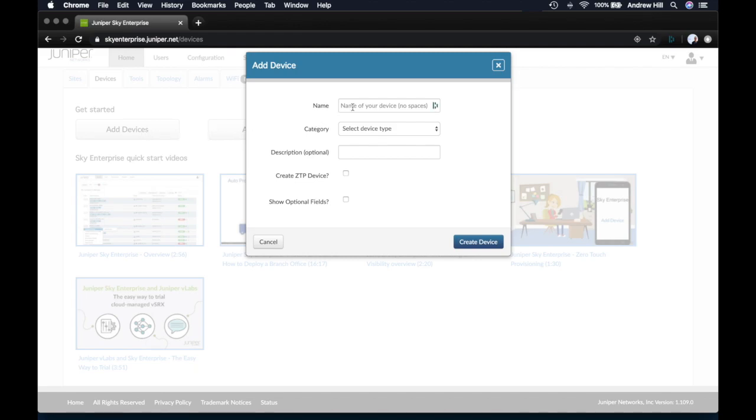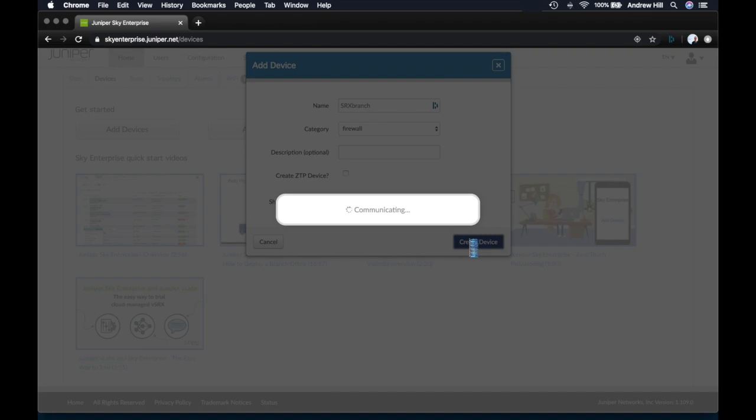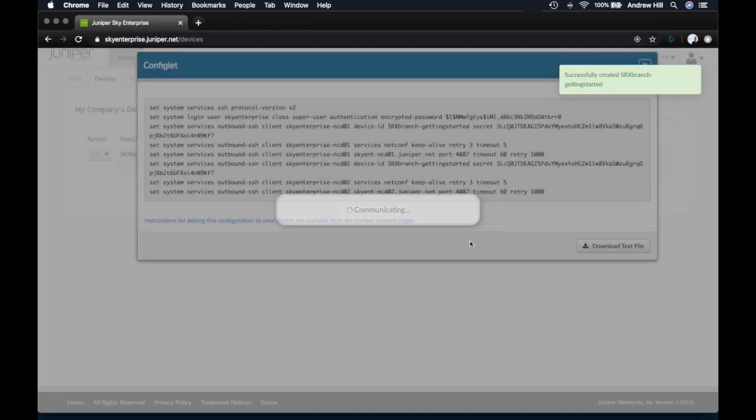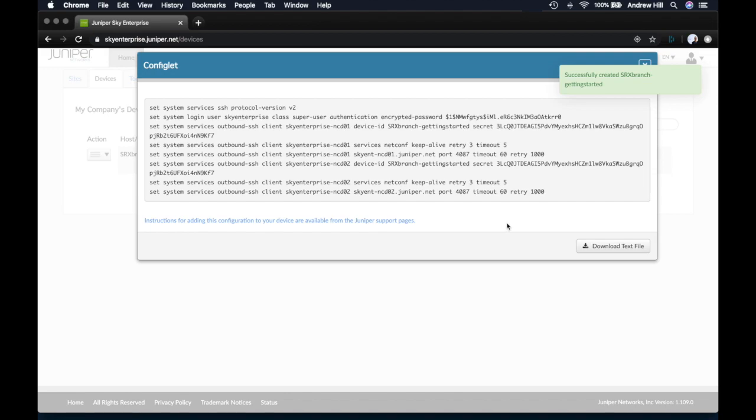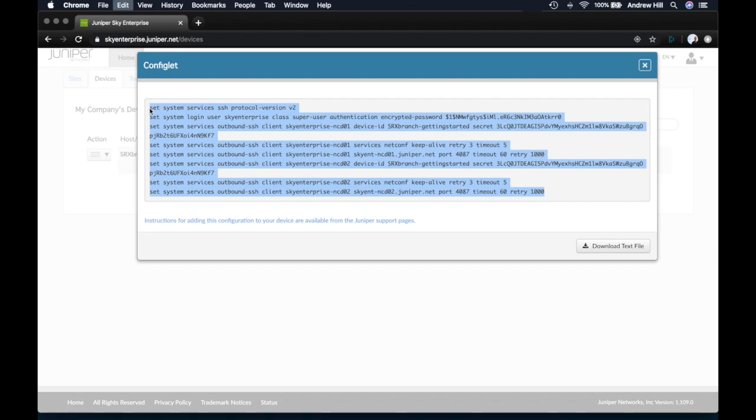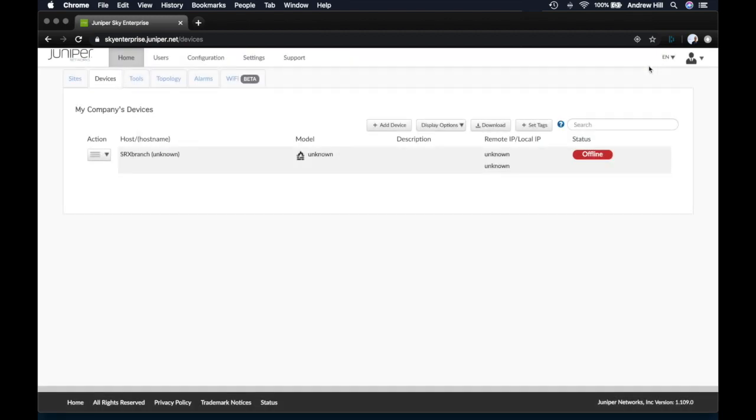To add a device, we simply add the name, the host name of that device, and then we select the category. So this is a firewall, and once we've done that, we click Create Device. Now we're going to add an existing brownfield device to our Sky Enterprise environment, and Sky Enterprise has created a unique configlet. So we're going to grab that configlet and use that to put on our device to enable it to connect up to Sky Enterprise.